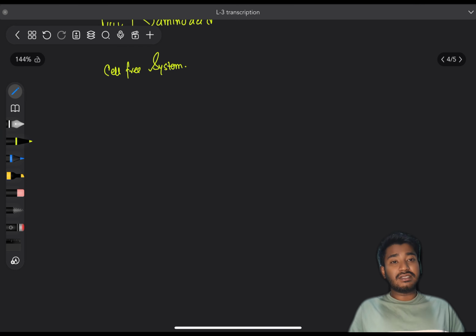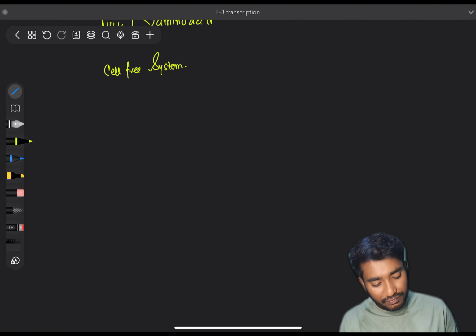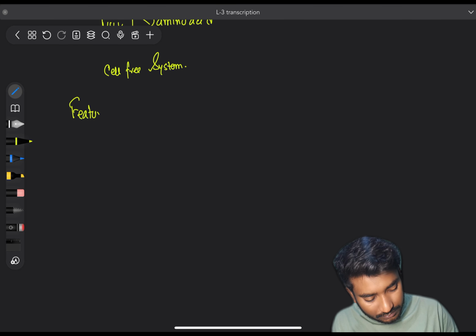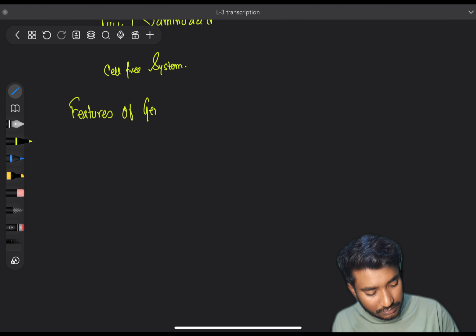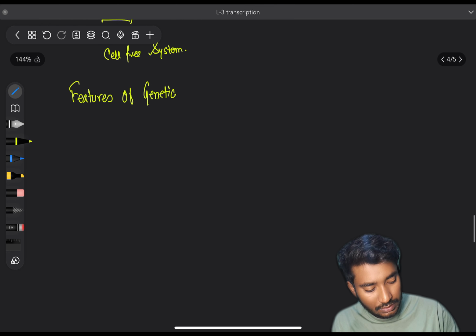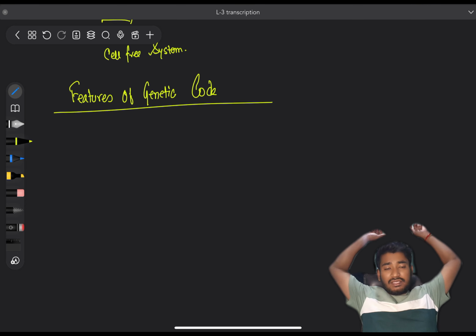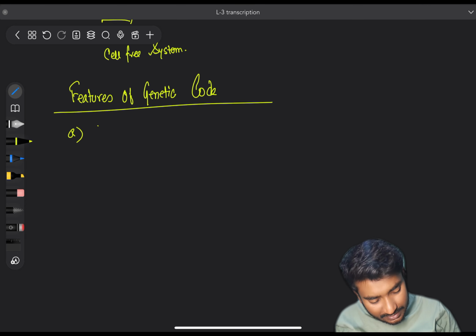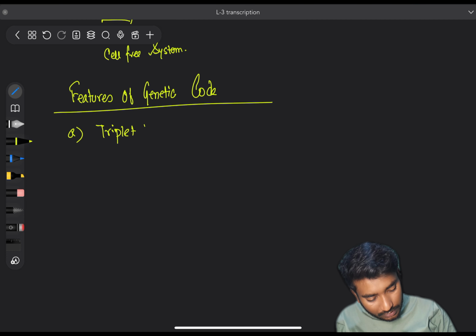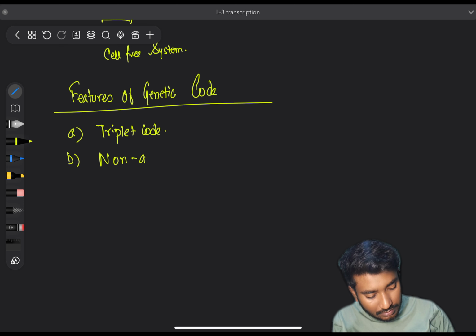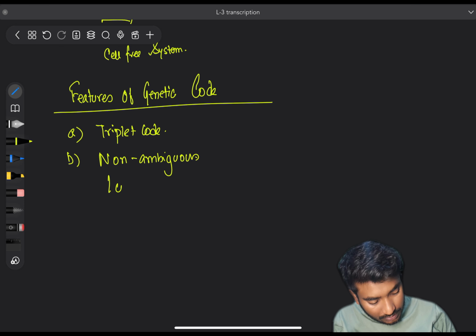Now write the features of the genetic code. What are the features of the genetic code? It is a triplet code. Okay. Non-ambiguous. Initiating codon. One codon codes for one amino acid.